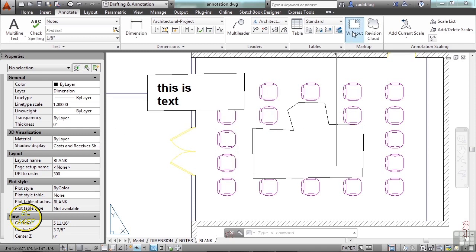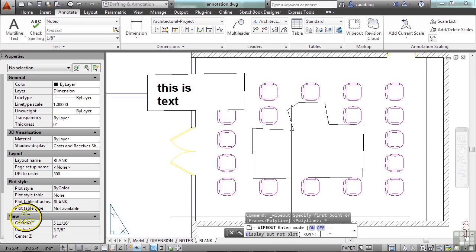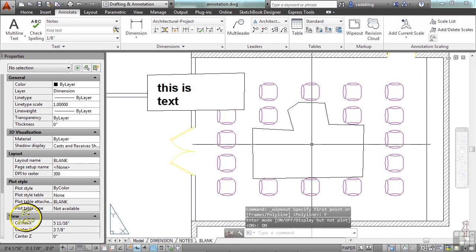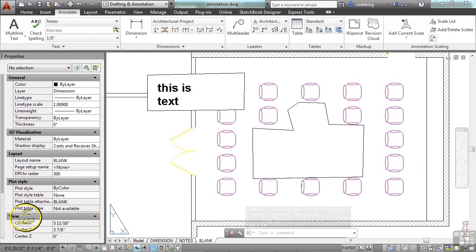Start the wipeout command again. There are two options, frames and polyline. The polyline we used already. We selected a polyline that's closed to use as the definition for our wipeout frame. Frames, we'll turn them off or on. You have three settings: on, off, or display but not plot. If you turn it on, this is the way it looks. And when you print your drawing, it's going to have this outline on your drawing. If that's okay with you, then go ahead and do it.